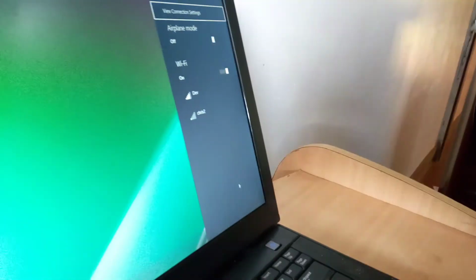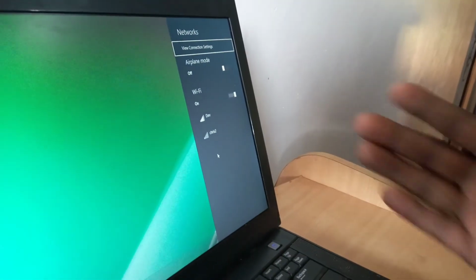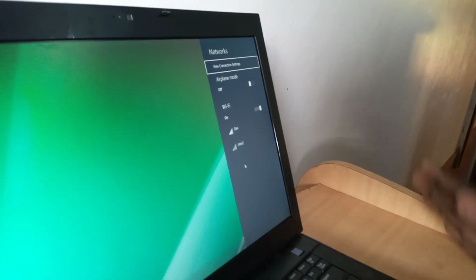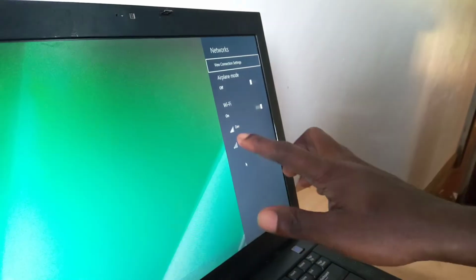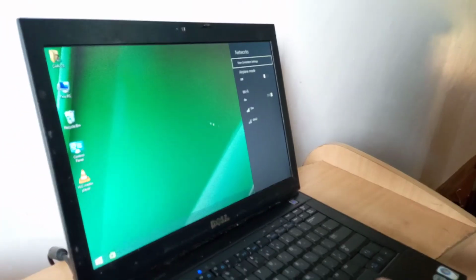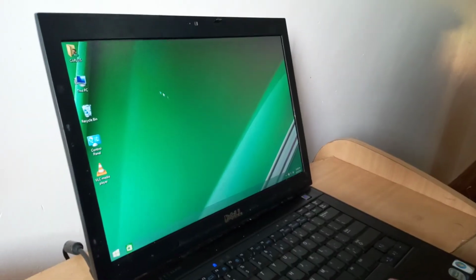I check and see around, and as you can see, the wireless network is now detected and the red X is no longer on my Dell laptop. As you can see, I have Dave, Chris, networks around me. So that's good. It shows that the problem has been solved.